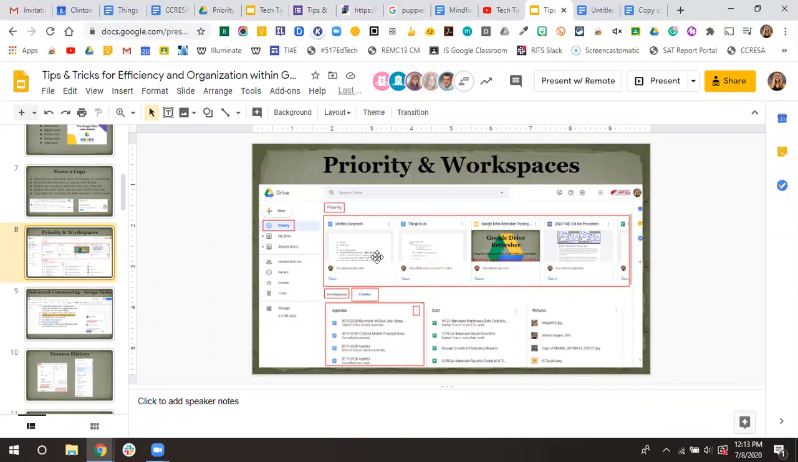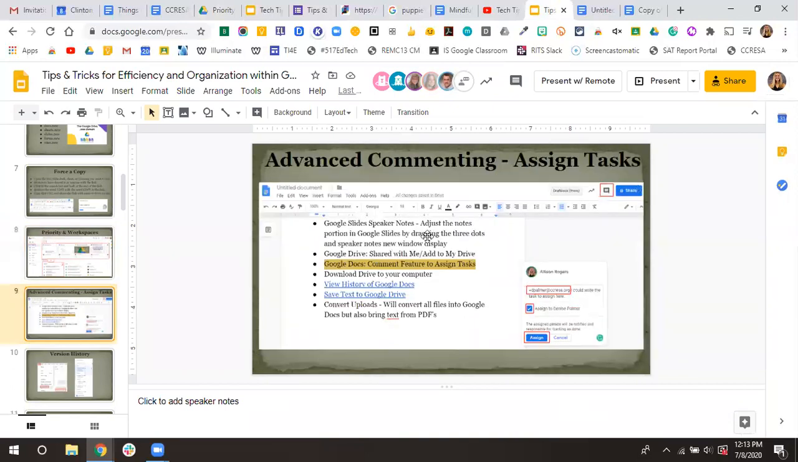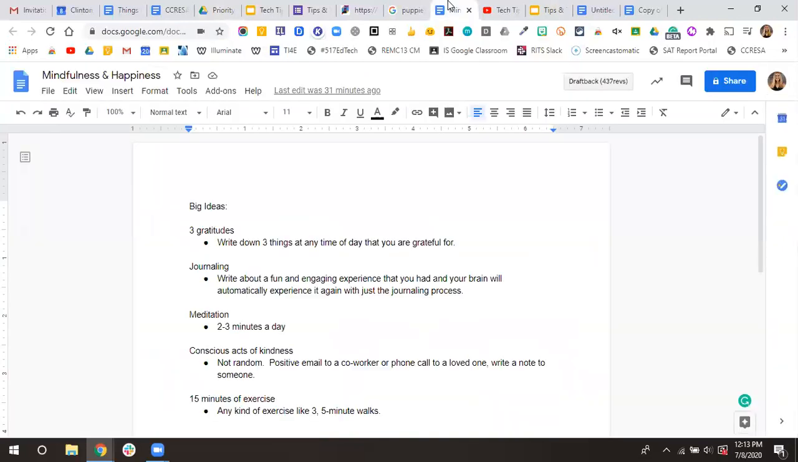Next, we're going to talk about advanced commenting. We can actually assign tasks within the commenting tool. So I'm going to jump into a random Google Doc and show you how this works.